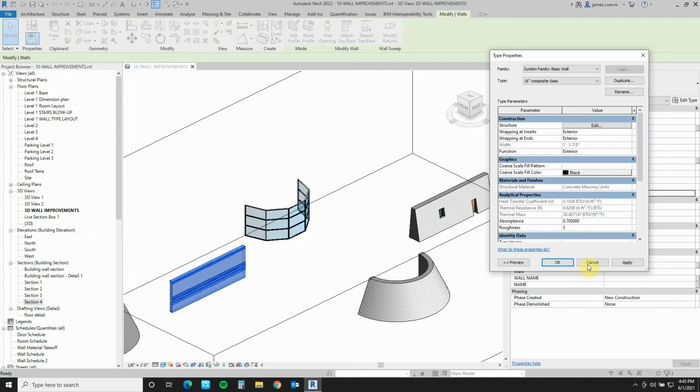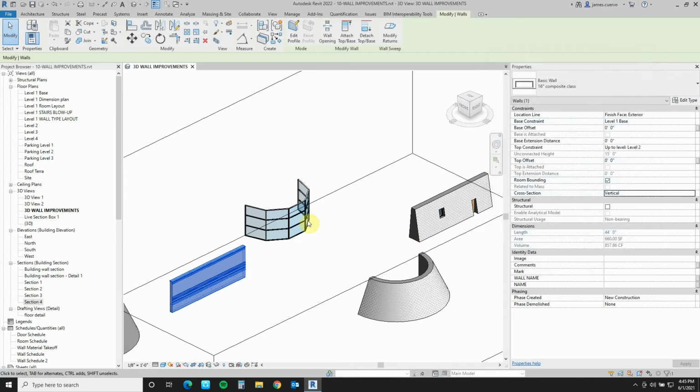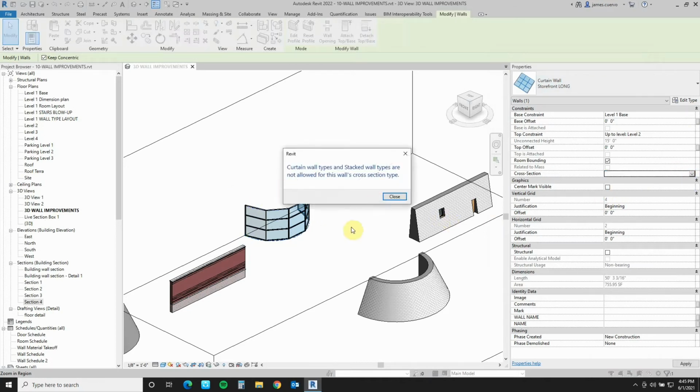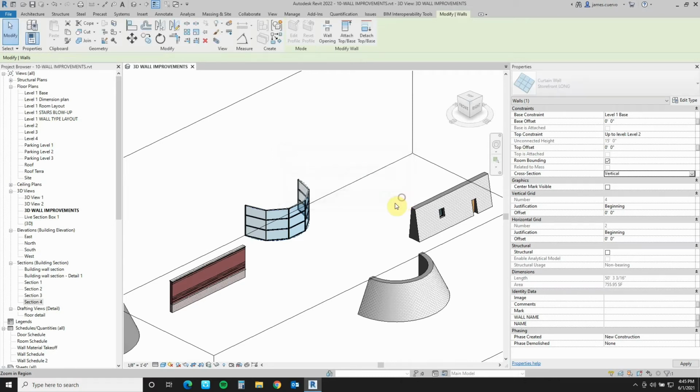Okay, the exact answer for this is going to come up when we actually try to do it on this one. We try to taper this curtain wall. It's a storefront, so we come over here to taper, and we say tapered, and it's giving me a very specific reason why it won't let me taper. The reason is the curtain wall types and stacked wall types are not allowed for this cross-section type. So curtain walls, not allowed.